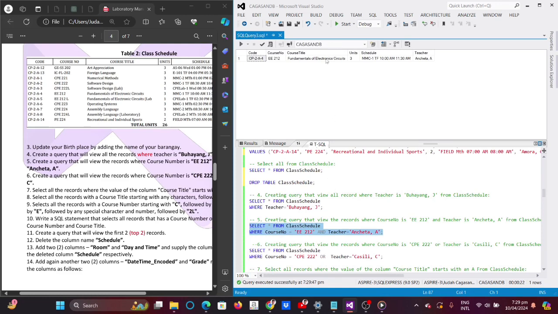And here it is. The result is this, the subject of fundamentals of electronic circuits. As you can see, there are 2 fundamentals of electronic circuits subjects, but the condition is course number E8212 and teacher is in Cheetah A.